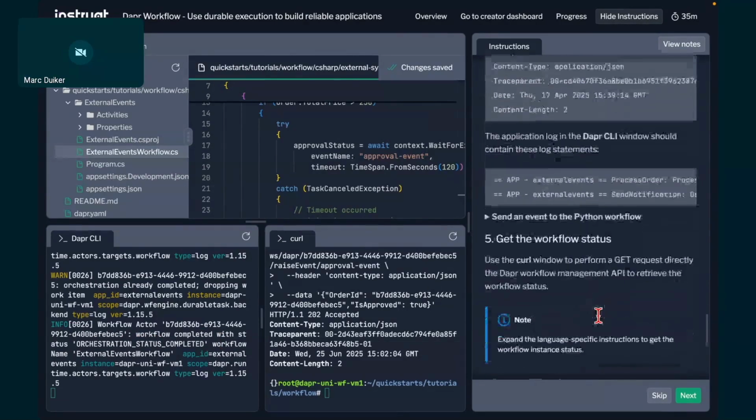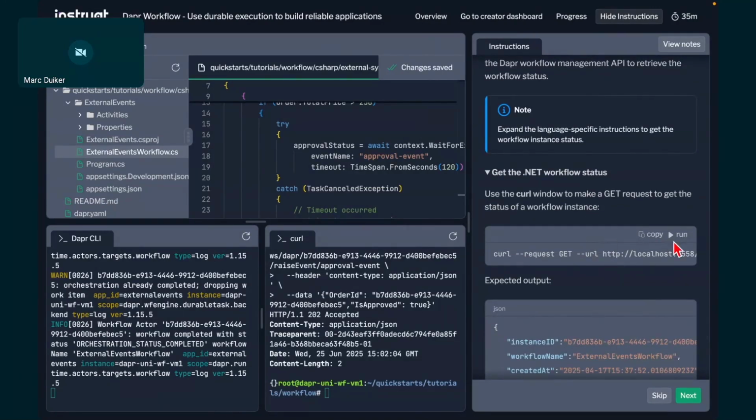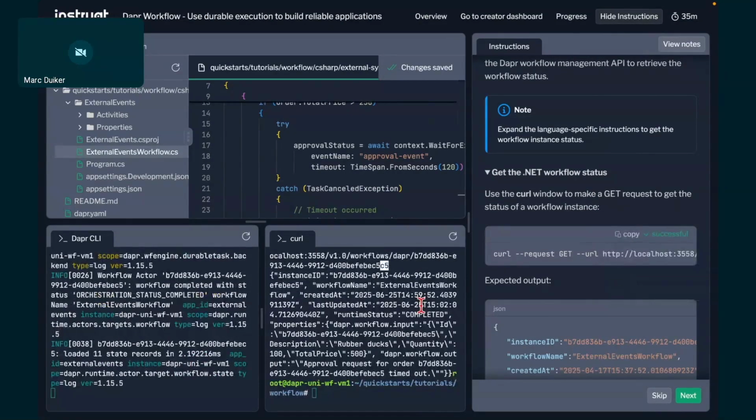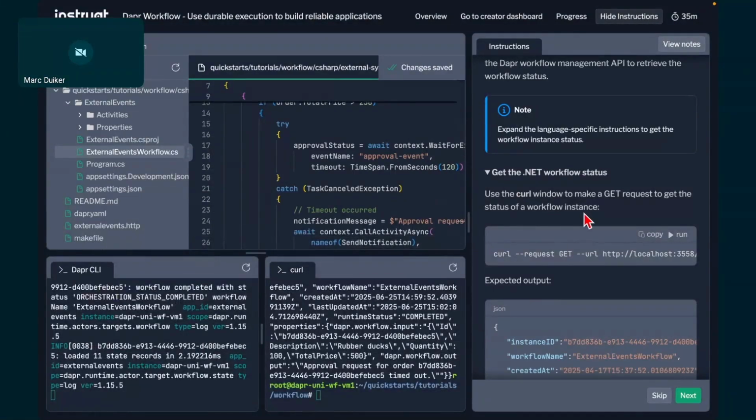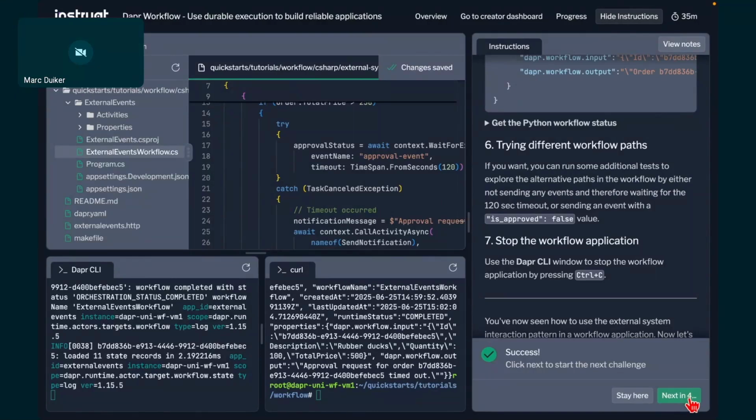So let's actually do the get request to make sure what the thing is. So, oh, it still says too late, timed out. Okay, well, I'll just continue for time's sake, but I think you get the picture on how to work with this external events flow. Let's move on.